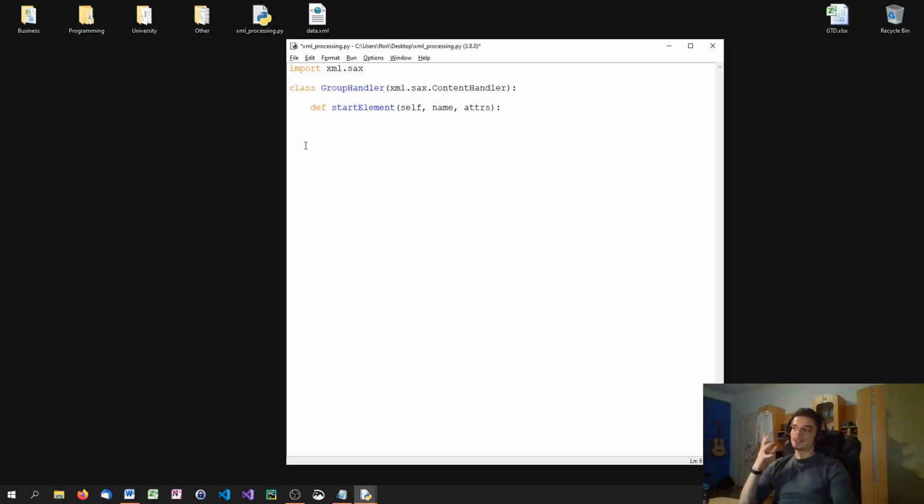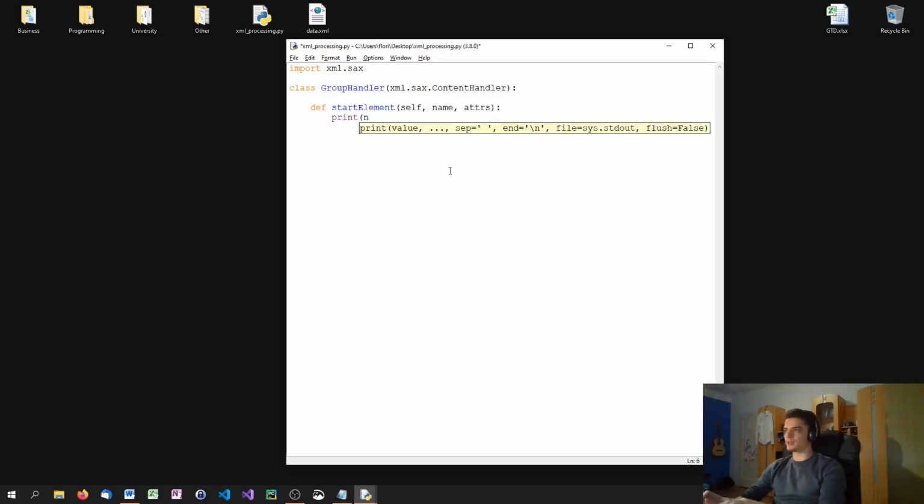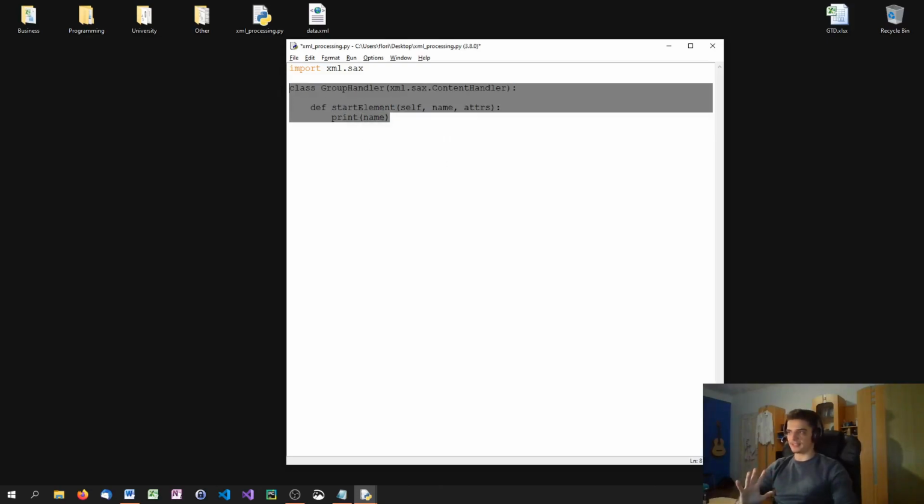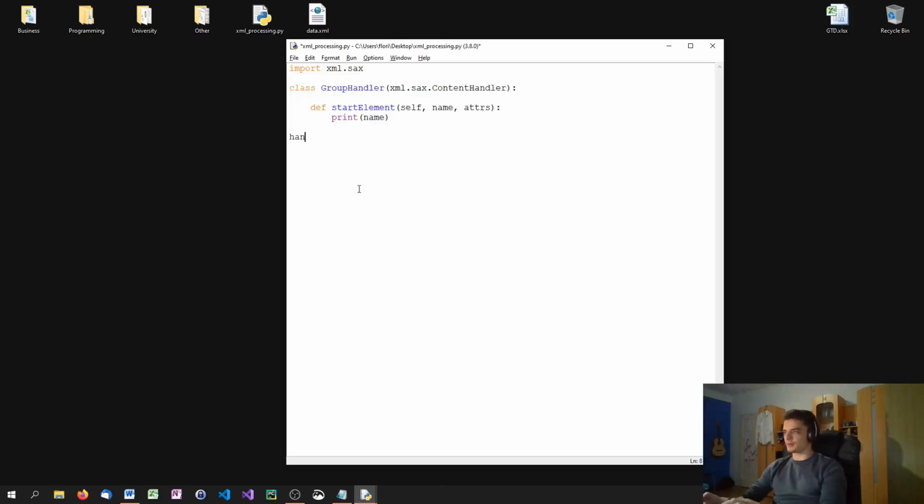Now, when we get into an element, what do we want to do? First of all, I want to create an attribute in my class, self.current, to know which element or what kind of node I'm currently working with. So I'm going to say self.current equals name. But let's just print what name is before I do anything else, so that you know how it works. This is basically my class right now, and I'm going to create an instance of it: handler equals GroupHandler.